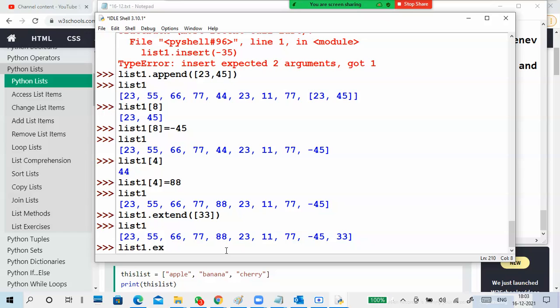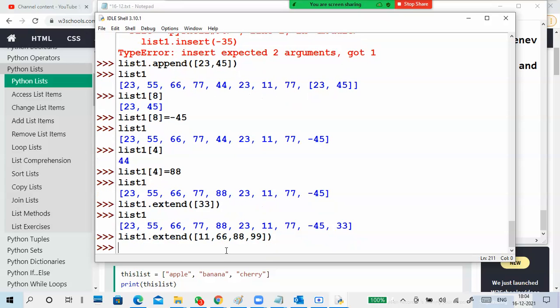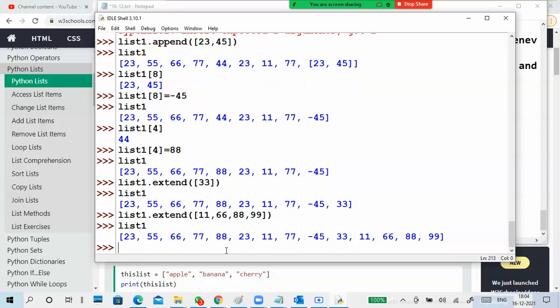List 1 dot extend, 11, comma 66, comma 88, 99. See, list 1 is also added. I can add a single number. I can replace a particular number. I replaced 44 with 88, and also added a single number, and added 4 numbers at a time using extend. But if you use append, it is as a single cell only. Append is only for a single one.